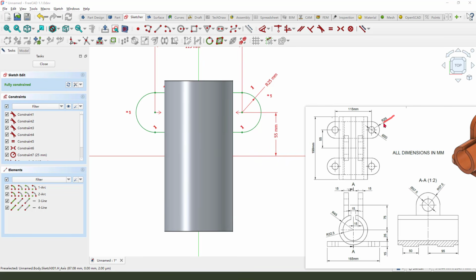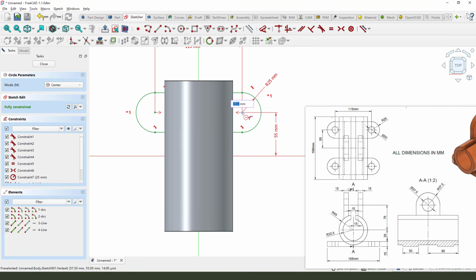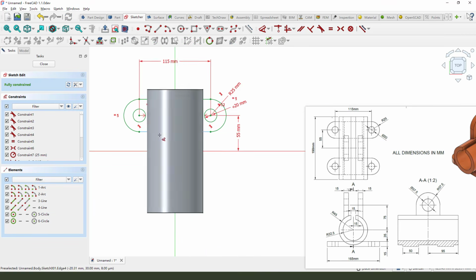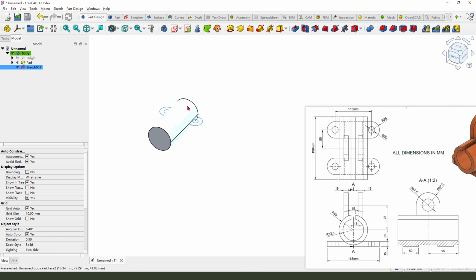And we need to add the hole, so create two circles and make constraint equal. The diameter is 20 millimeter. Okay. So sketch is fully constrained. We leave the sketch. Then we need to select pad command.